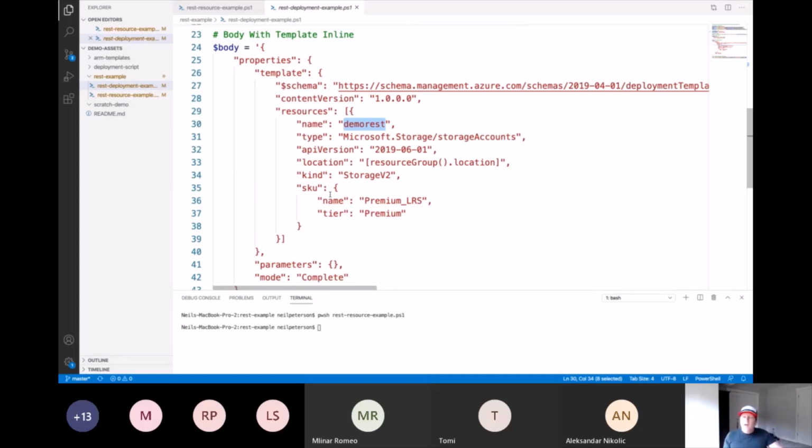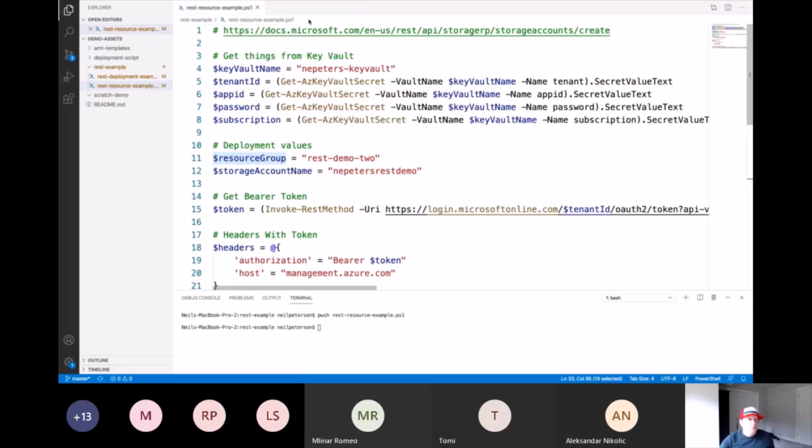But what we're seeing in here for the body is actually an ARM template. So don't worry about the syntax and stuff. We're going to go and look at that. But the difference here is where I use the storage account, there's a body specific to creating a storage account. Where when I use the deployment API, we're actually deploying a template as the body.